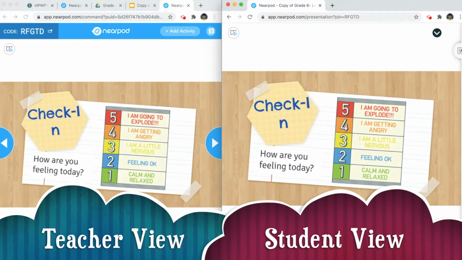On the left you see the teacher view. You can tell it's a teacher view because we have the blue and white arrows here. That shows that the teacher can move forwards and backwards within the lesson. The students, however, are not able to do that on the live session. The teacher is controlling the slides.